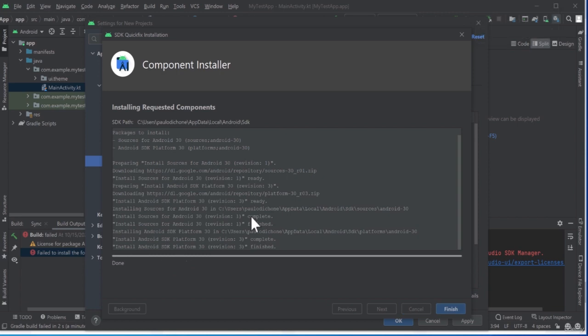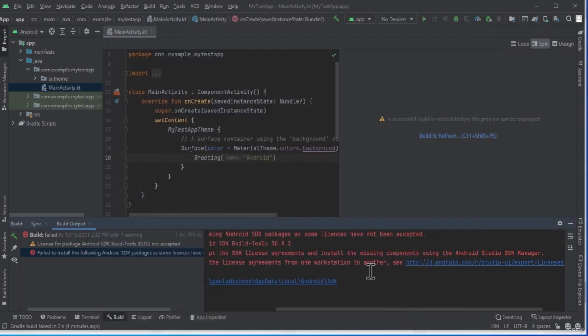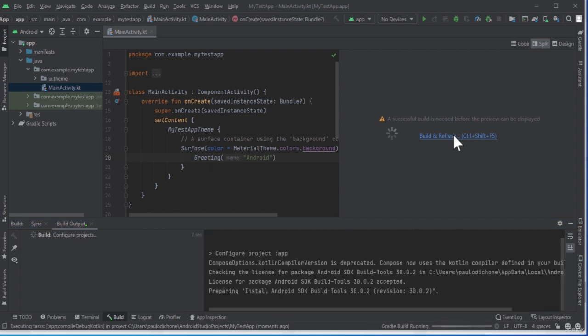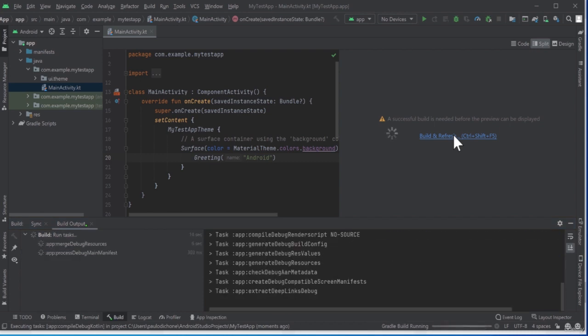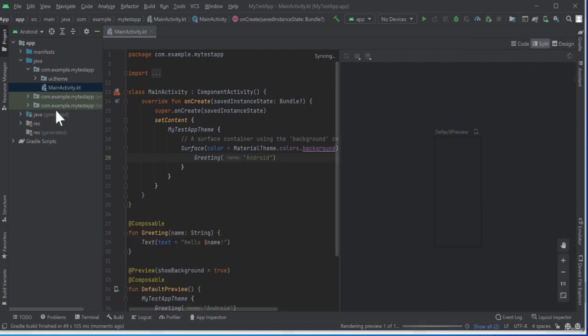Okay, after a few moments, notice that everything has been installed successfully. I'm going to say finish, just say okay, get out of there. In this case here, let's go ahead and refresh again. Okay, looks like everything is looking good. It takes a little bit to do some building out internally. Just wait for a second here. Okay, looks like the build was fine and our preview is taking its own time.